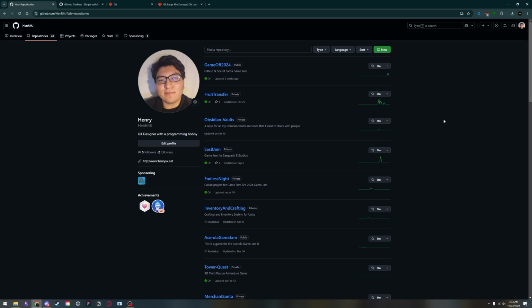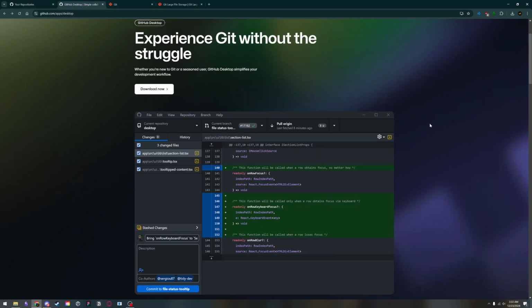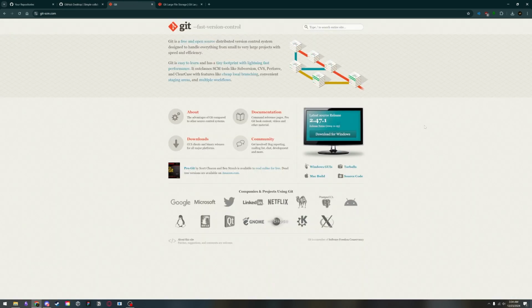First thing to do is to make a GitHub account, and GitHub is sort of like the place where you can store all these files, and this is how other people can download your project in order to work on it with you. And then we also have GitHub Desktop, which is going to be the thing that we're going to be using in order to actually work with Git. Then we have Git, and this is the actual program that you need to download in order to use Git. So you have to download this before you do anything else.